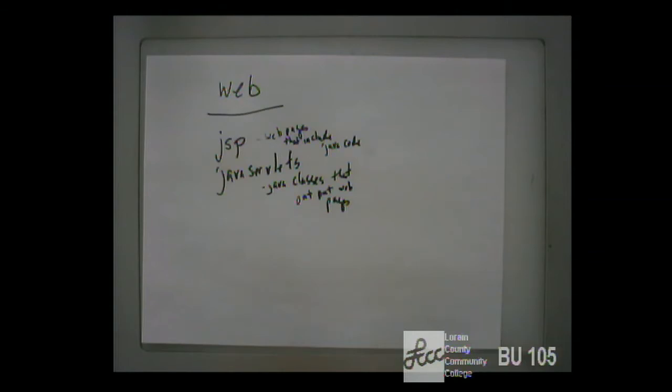And with JSP, you essentially have HTML pages that contain blocks of Java code. Whereas in Java servlets, you have a Java class that outputs HTML. Let's look at a couple quick examples of these.